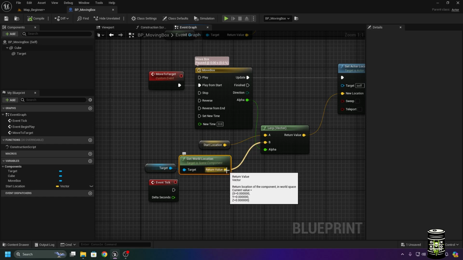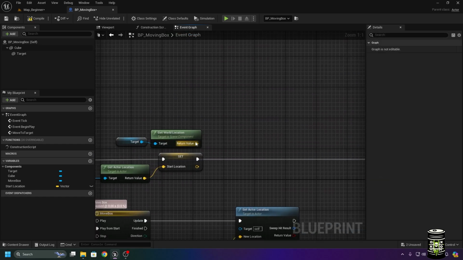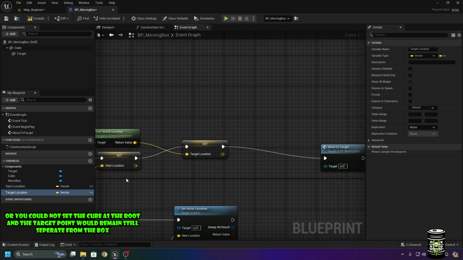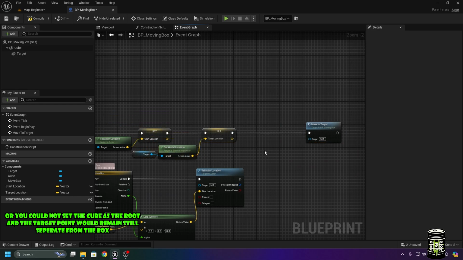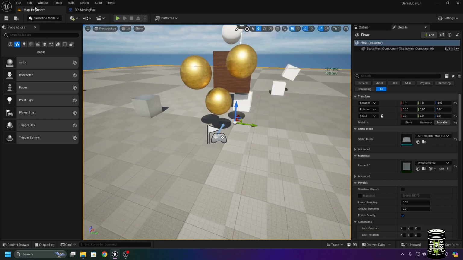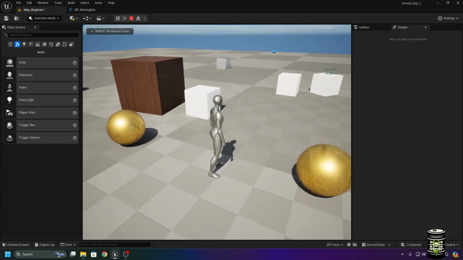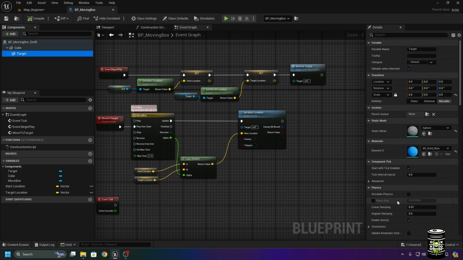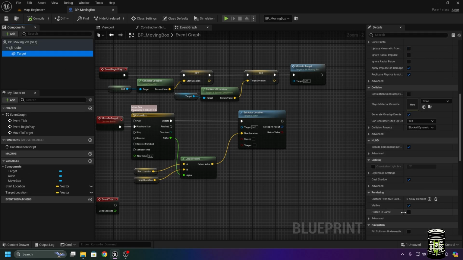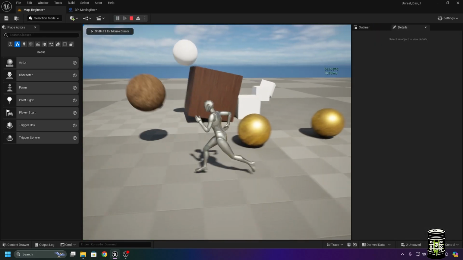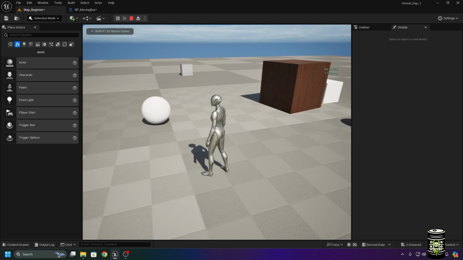To correct this, we need to have the calculated start and end points remain the same for the duration of the lerp calculations. We can do this by saving the target location, just like we did for the start location. Now the cube moves to where the target started and stops. I don't want the target mesh to show up when I'm playing the game, so I can enable the Hidden in Game setting. Great. A nice smooth movement from start to finish.